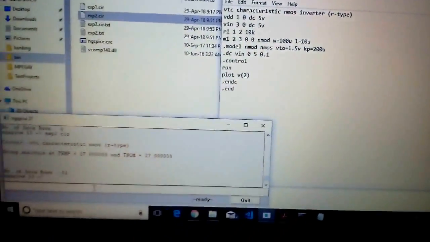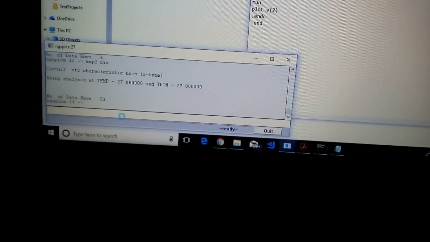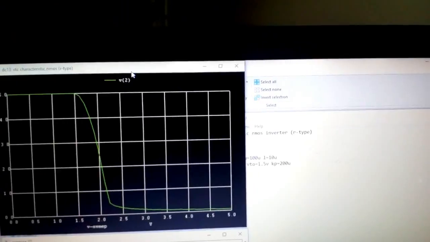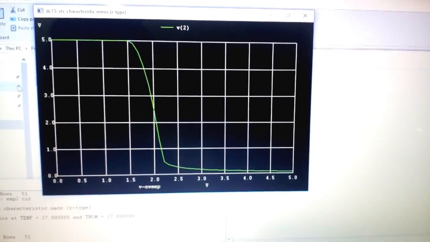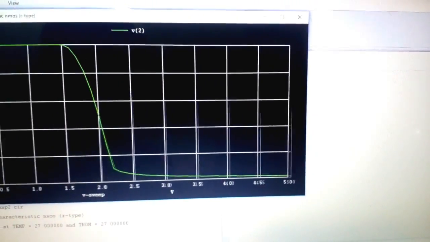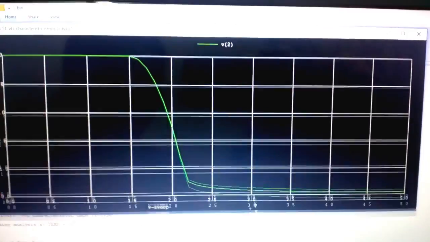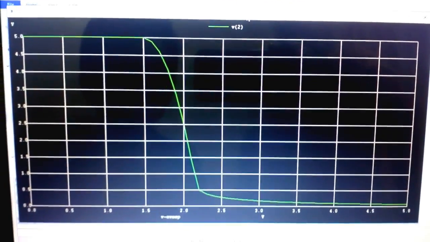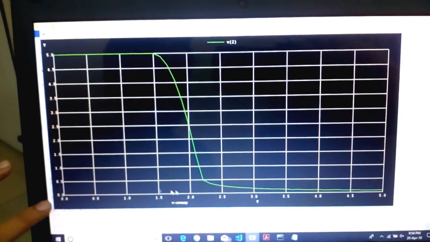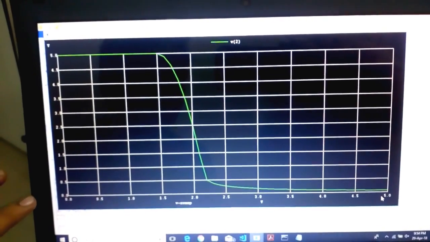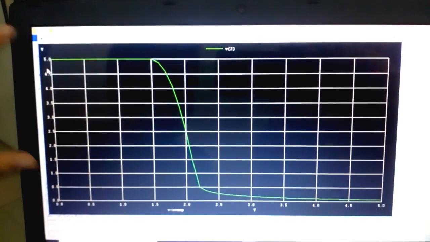Let's first run the program. So I will write experiment2.cir and look, we have the output. I'll expand it a bit for you. Okay, so what exactly is happening here? My input goes from 0 to 5, and this is my output, which goes from 0 to 5 again.